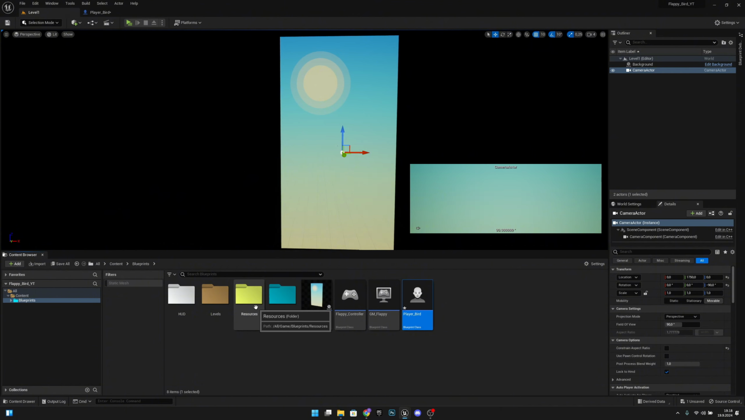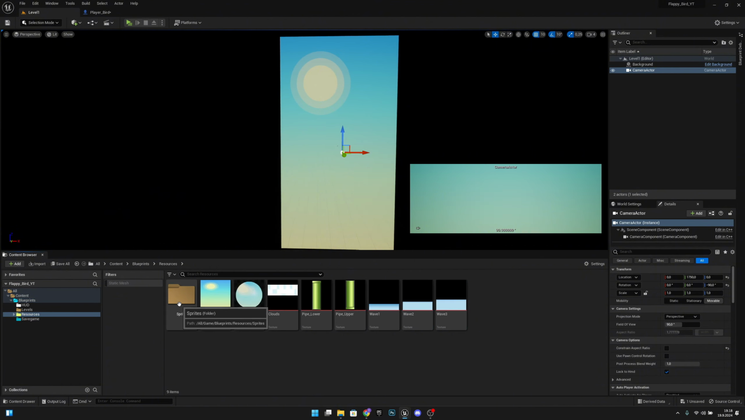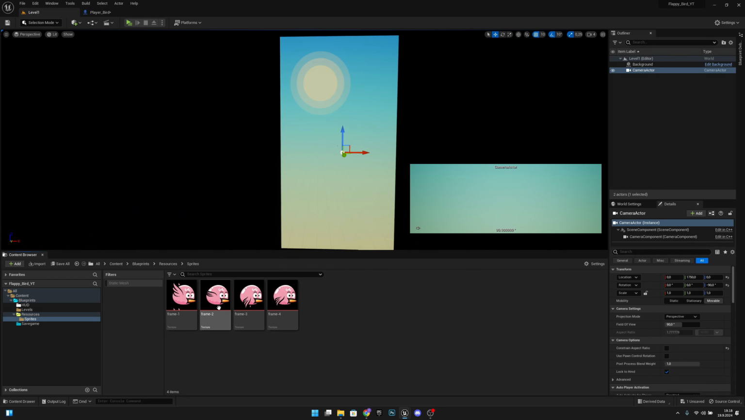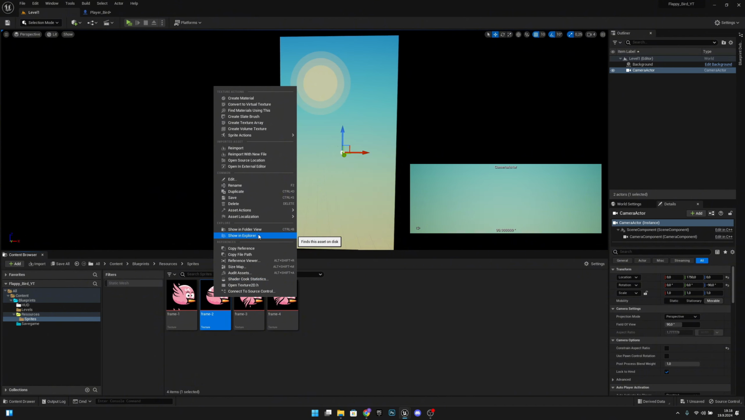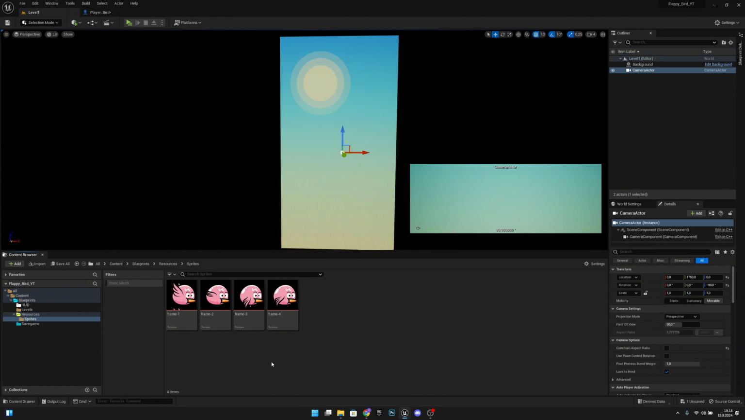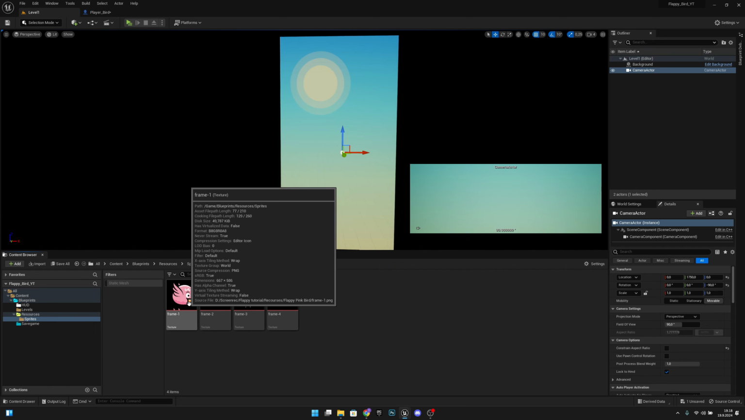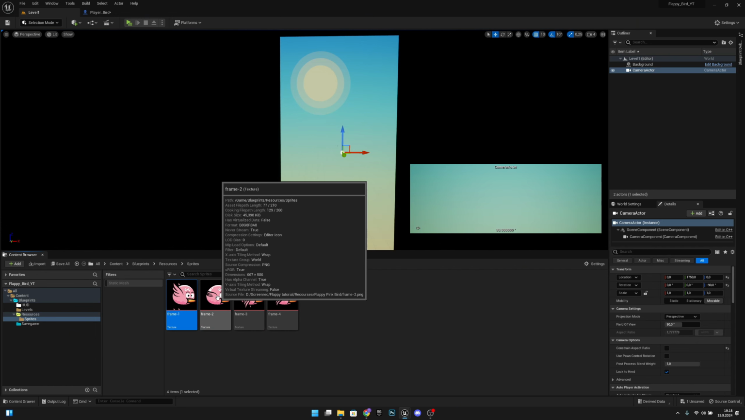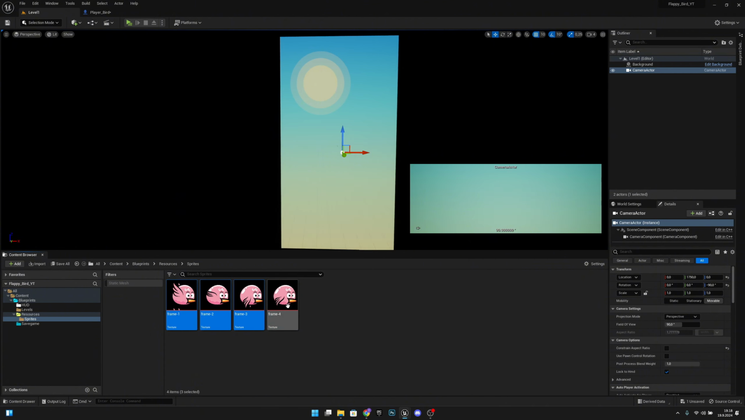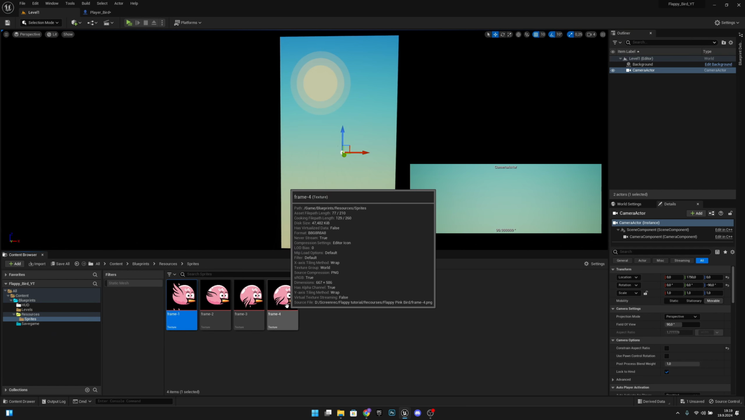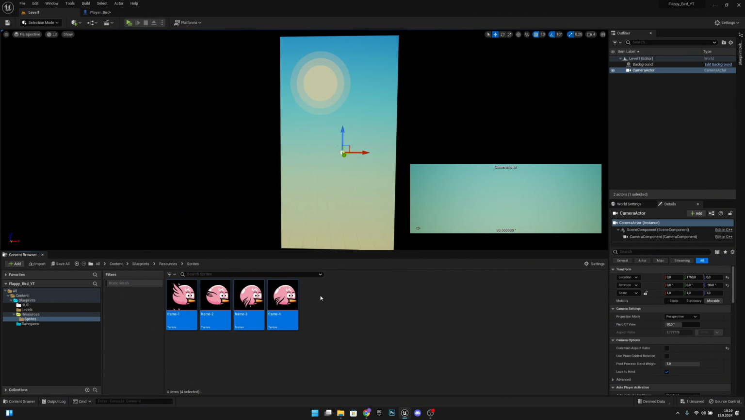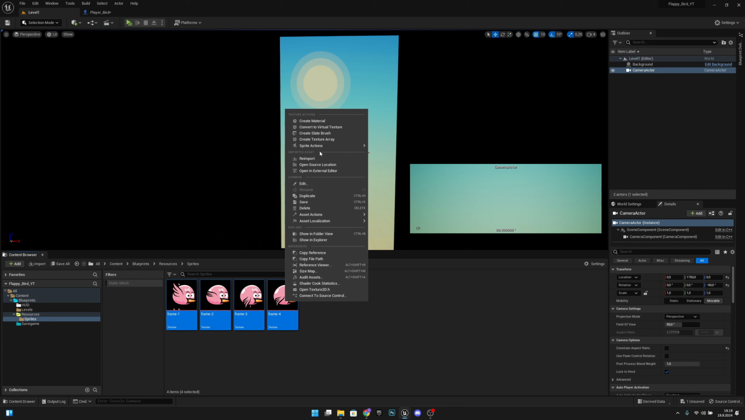Now we want to go to the Resources folder and to the Sprites. Actually, sorry, let's select all these. Let's click on Frame 1 and keep Control pressed and select all of them. One tip, you can also select all by clicking the first and keeping Shift pressed and clicking the last. It will select all. Now let's right click, Sprite Actions, Create Sprite.